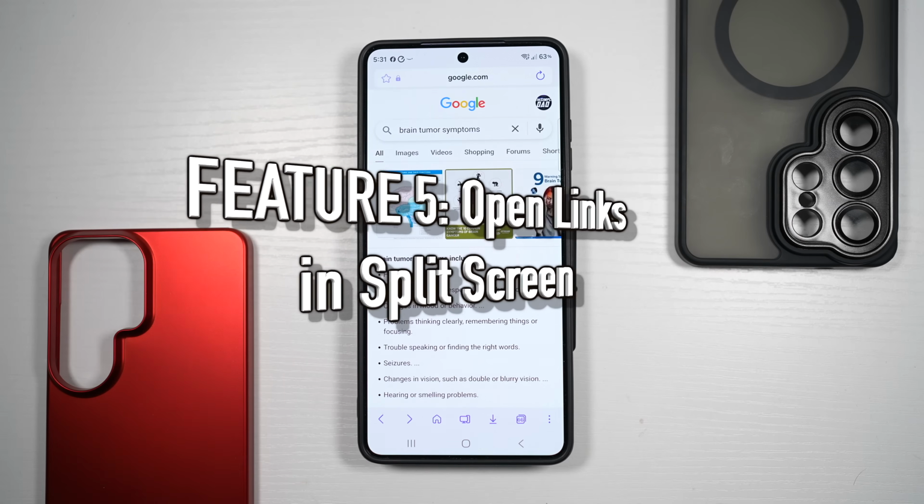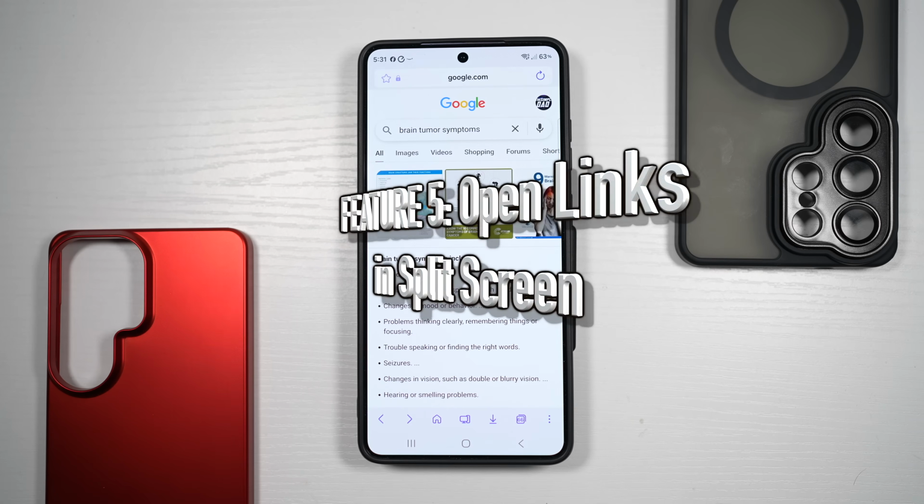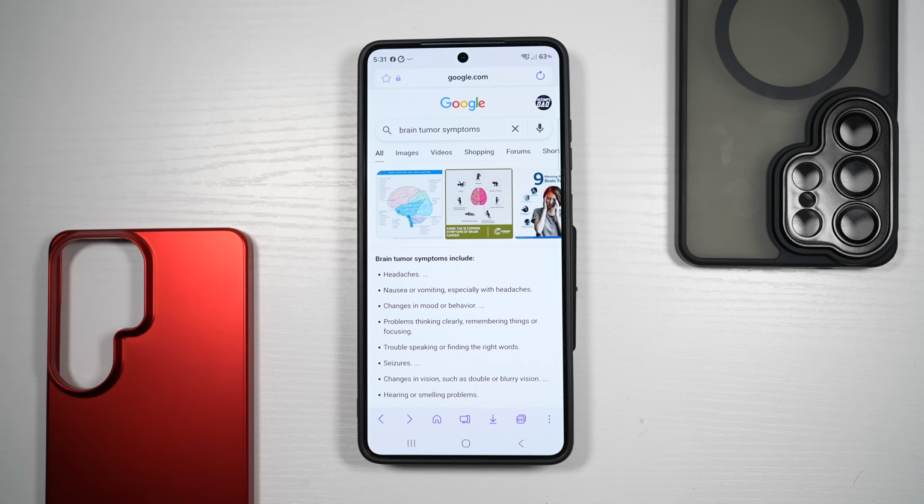Now, feature number 5 is where you can open links in split screen. Again, this is with Samsung Internet. So imagine you're comparing two phones, checking prices, or reading multiple articles. Normally you would have to keep switching between tabs, trying to remember details from each page. So instead you open one link in split screen, and now both pages are visible at the same time. So you can scroll, compare, and read without constantly switching back and forth.